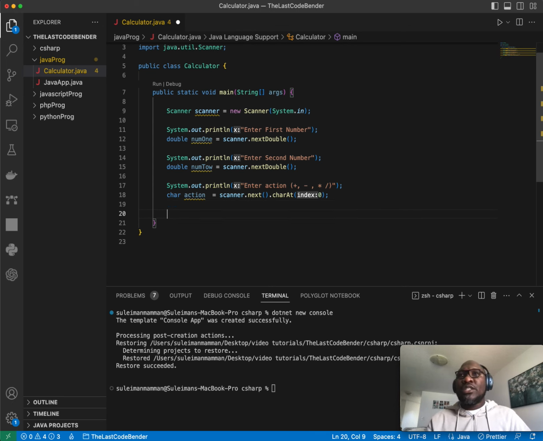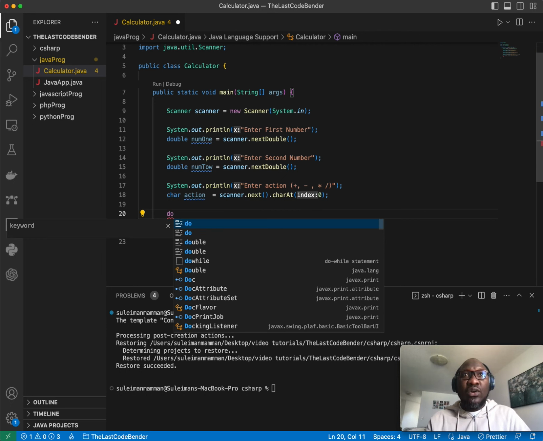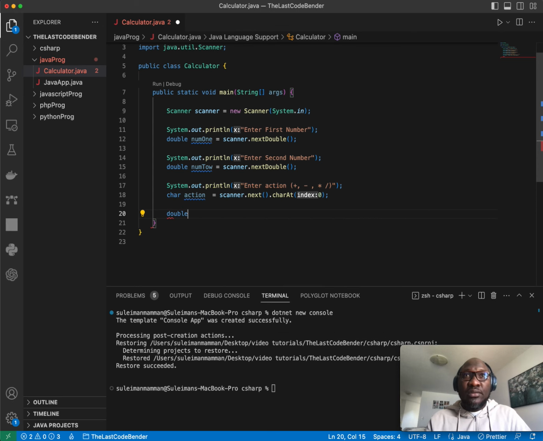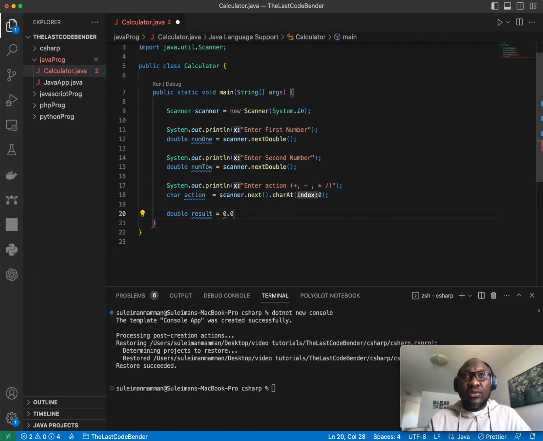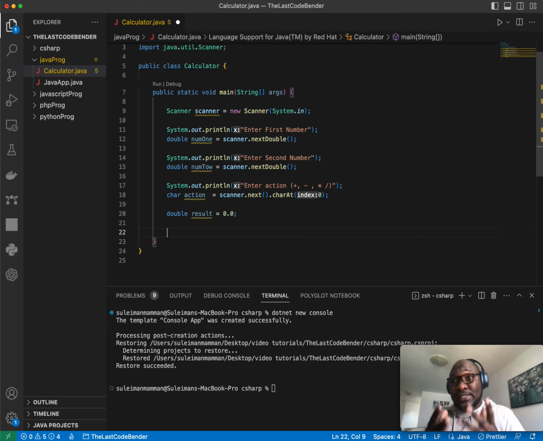Now what we want to do is to declare our total, or let me say the result, and the result is going to be double. Result is equal to, the initial value is going to be 0.0. And then the next thing we want to do is use a switch statement. So you see how to use a switch statement using these languages.